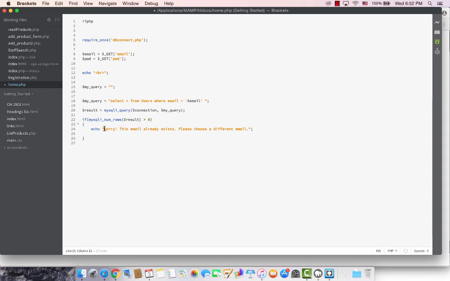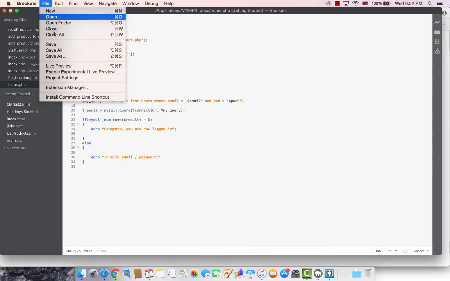If this was successful, then congratulations, you are now logged in. Otherwise, valid email password needed. Okay, so that's our home.php. Nothing fancy up till now. Email is equal to this, and pwd is equal to $pwd. Okay, save all.